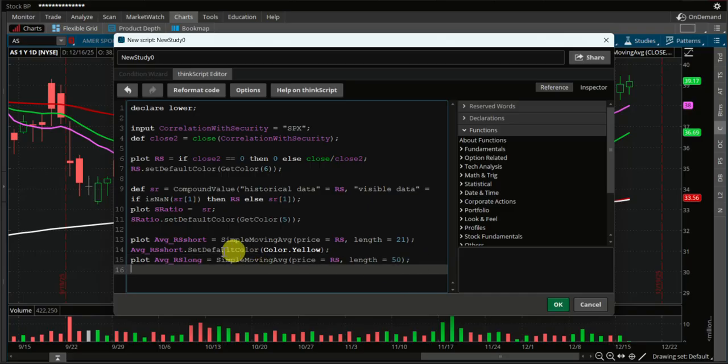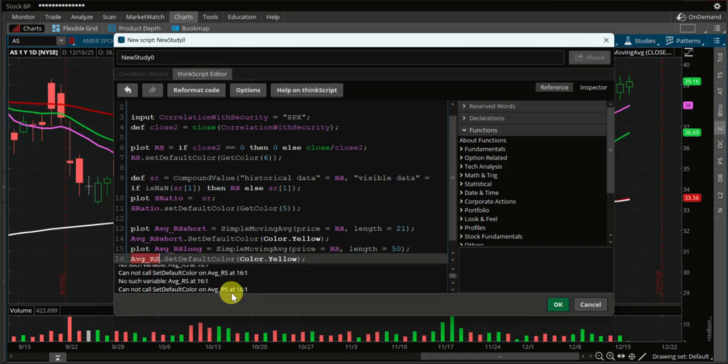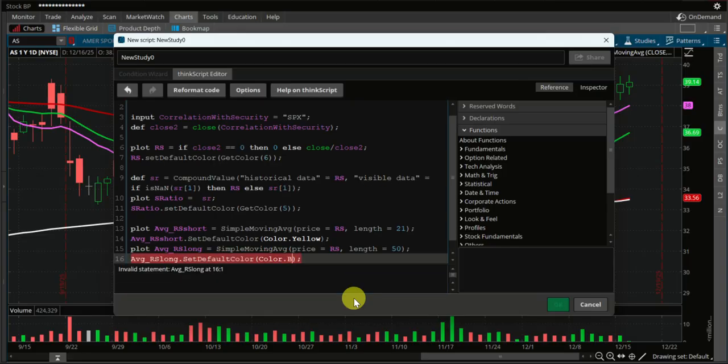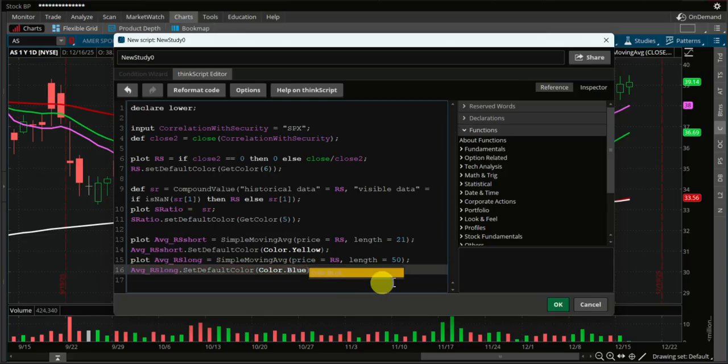Again, we need to give it a color. So we're just simply going to copy this where we added the yellow for the RS short. We're going to paste that in. It's just a little unhappy because we're repeating the same request. We're just going to change it so it now refers to our long one. And instead of yellow, I would like this to be blue. Now it should be okay with everything.